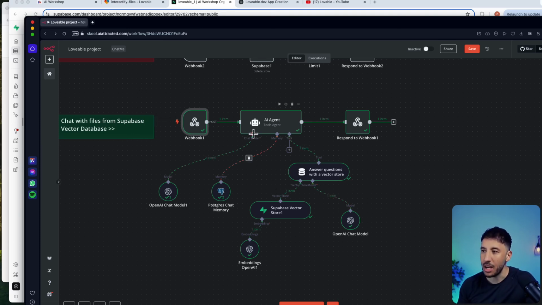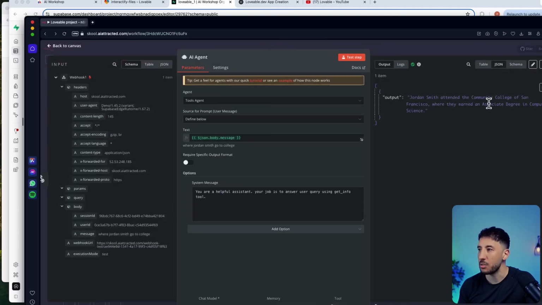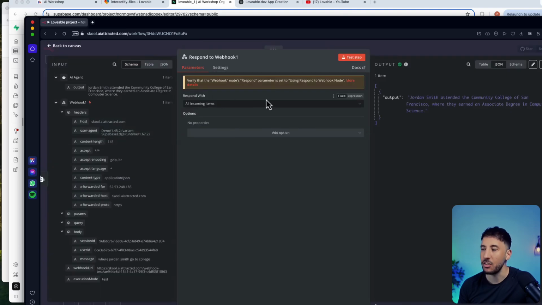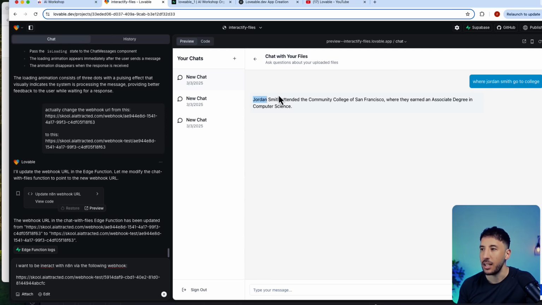But anyway, once you grab that information, the output, as you can see, is Jordan Smith attended Community College of San Francisco. This is sending it back to the webhook, and you're just grabbing that information, sending it back out to Lovable right here, and it will respond properly. So that's exactly what's happening here. Nothing too complicated.